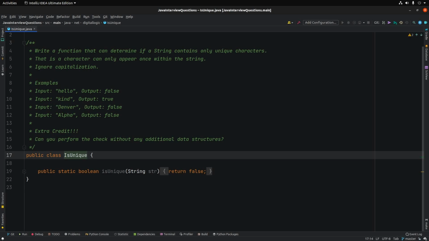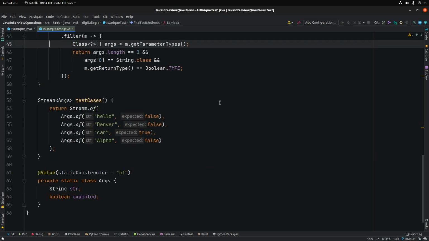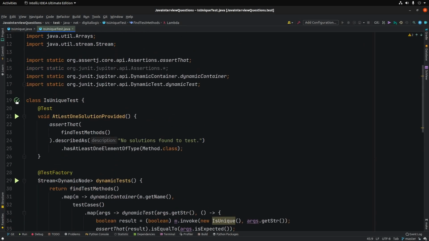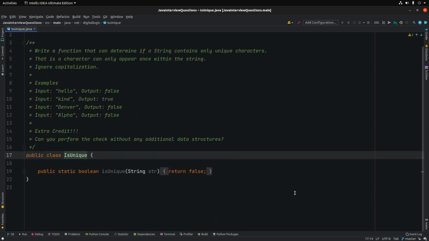Once you have a solution that you're ready to test, you can press Ctrl+Shift+T to open up the testing class. Then click on the little icon next to the class name to run the test. The testing class will pick up any public method that you define that matches the expected signature, so you can provide multiple solutions, and the testing class will test all of them.